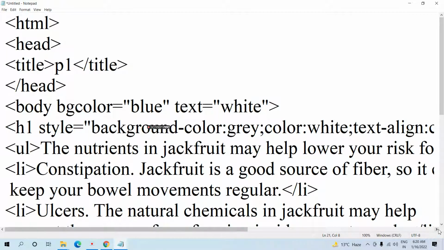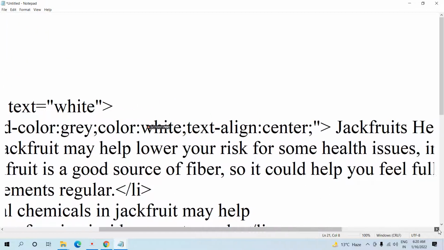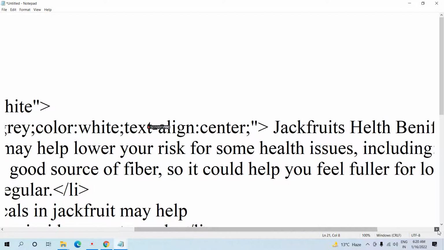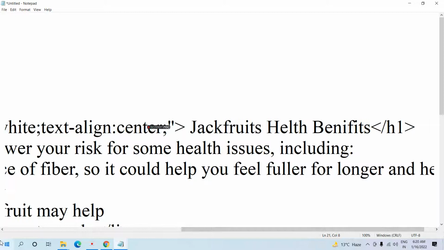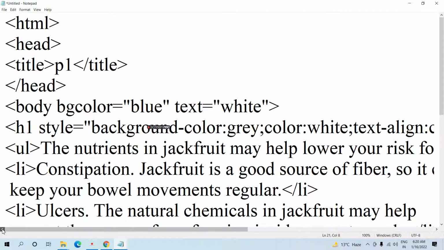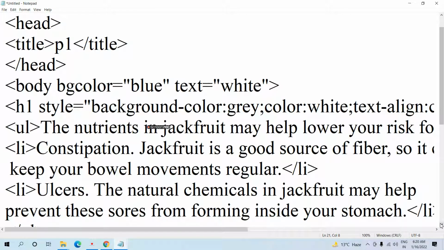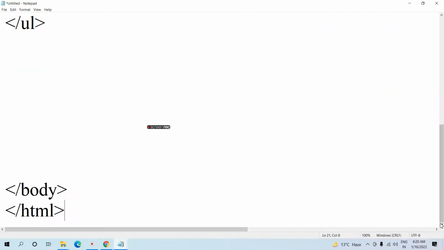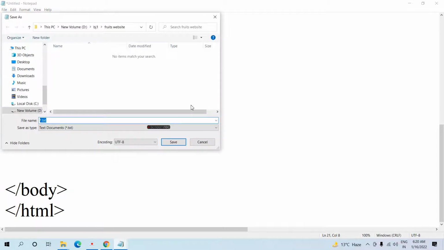Background color I use here white. Here jackfruit health benefits, and h1 close. And again I use the UL tag. How to use the UL tag? Everyone knows how to use this UL tag. See here, UL tags, LIs, and close it, body tag close. Now see the output of the program. When I correct it, p3 to p4.html. So see the output of the program.